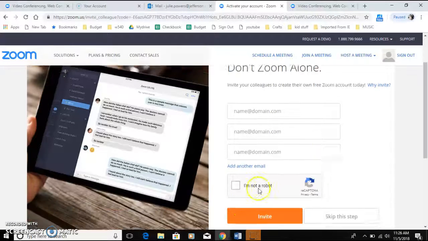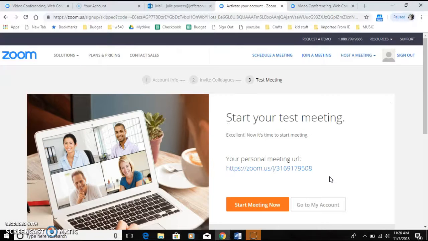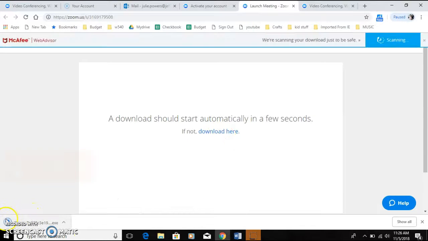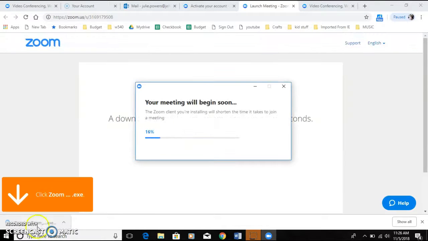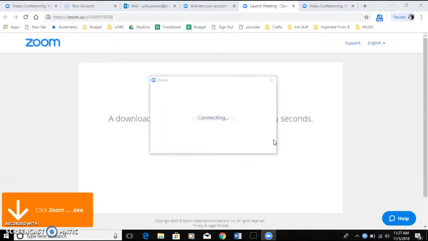And then you can invite your colleagues. Don't do that. You just want to skip this step. Okay. Now it's time to start your test meeting. So you can go to start a meeting now. Okay. So if nothing prompts, it's going to do a download. You should see a download down here. So it's going to put in what's kind of like a little plug-in. So it will start downloading this program. You may get a pop-up that asks if you want to continue and allow the Zoom program. You want to go ahead and click on yes or continue.